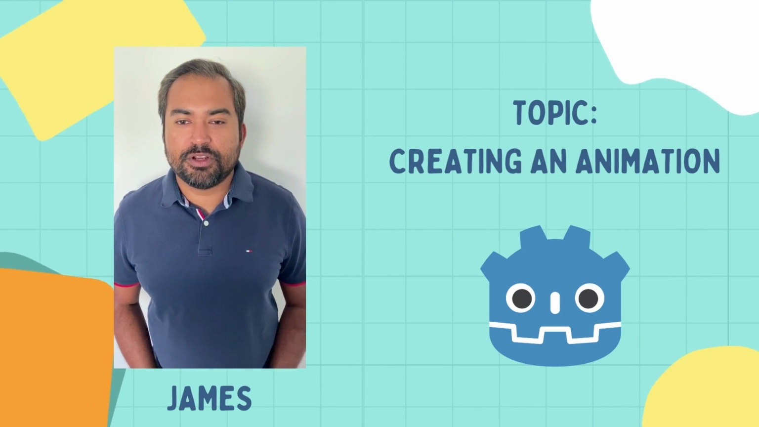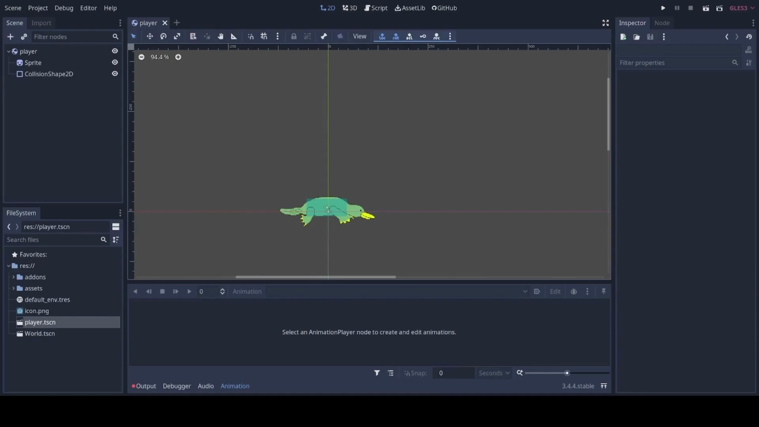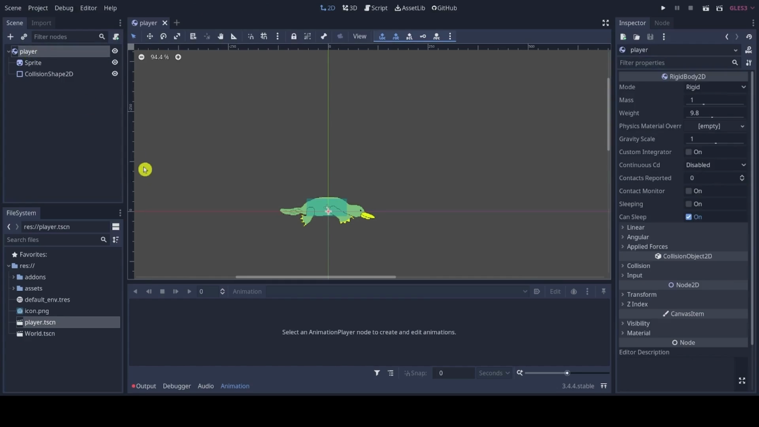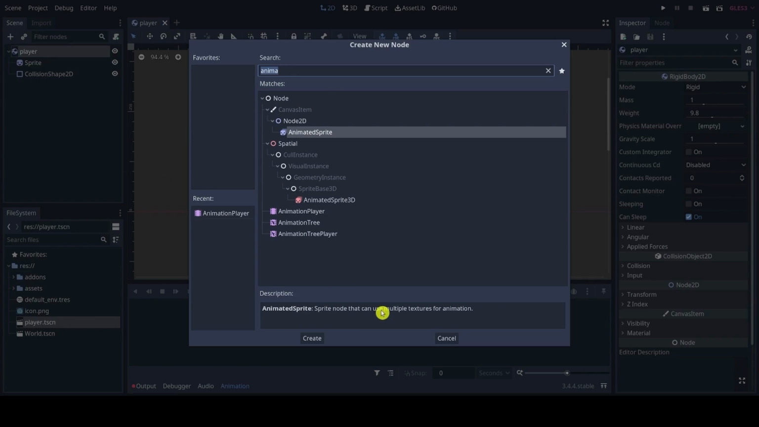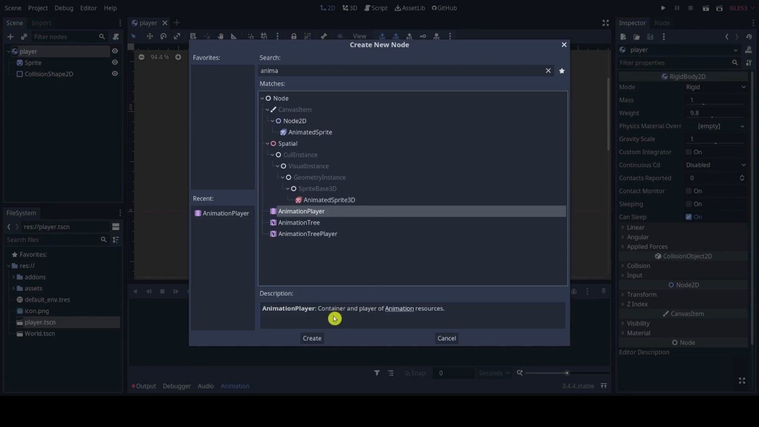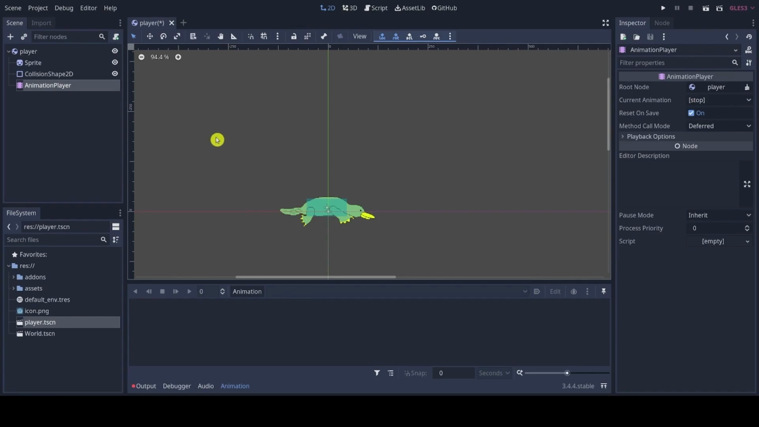Today we are going to talk about creating animations. To create animations, we first need to add an animation player node. To do so, click on the new node button, select animation player, and click on create. Select animation player, come all the way down to the bottom of your screen, and click on the animation button. This will allow us to create a new animation.